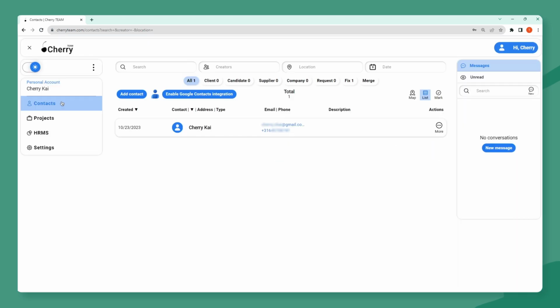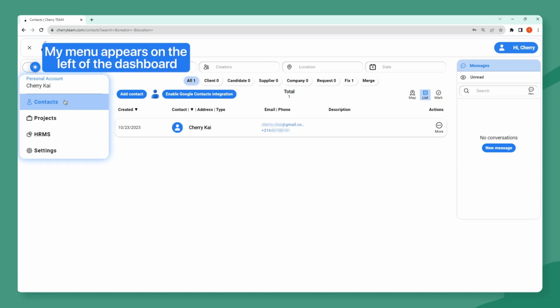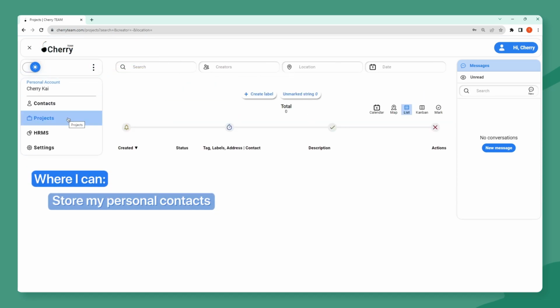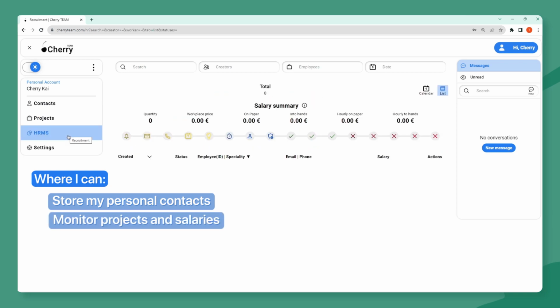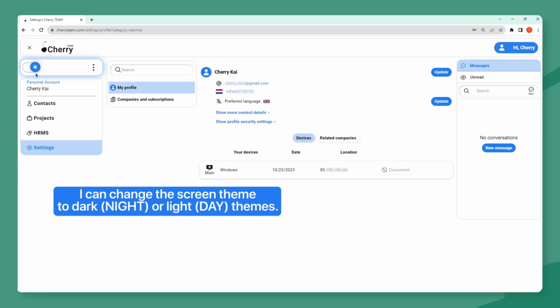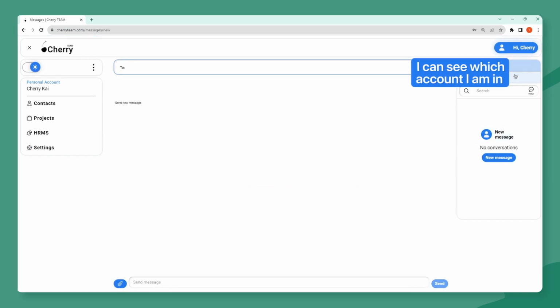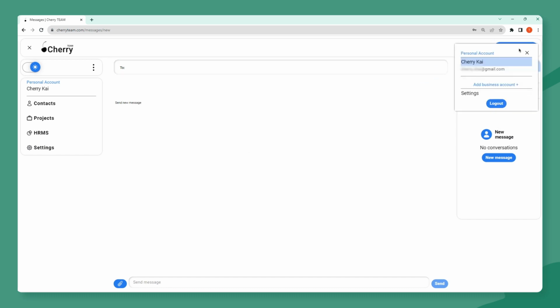Now that I have a personal account and am logged in, my menu appears on the left of the dashboard, where I can store my personal contacts, monitor projects, and salaries. I can also change the screen theme to dark or light themes. I can receive and read private messages on the right, and I can see which account I am in by clicking on the top corner.